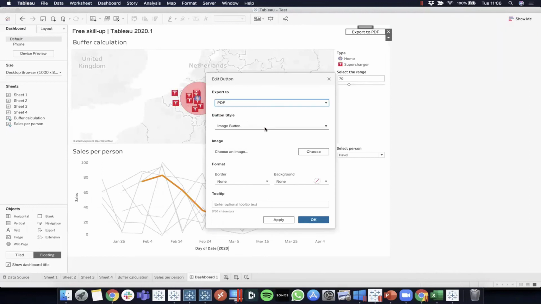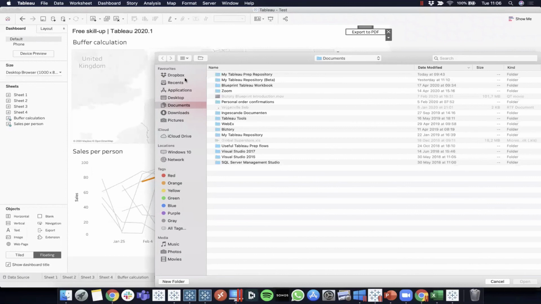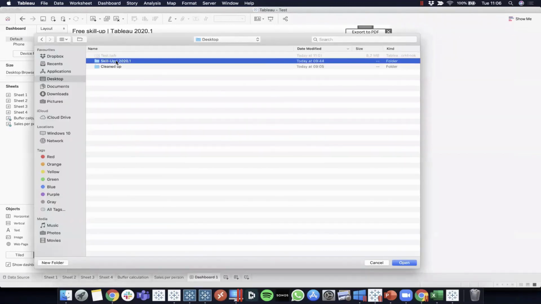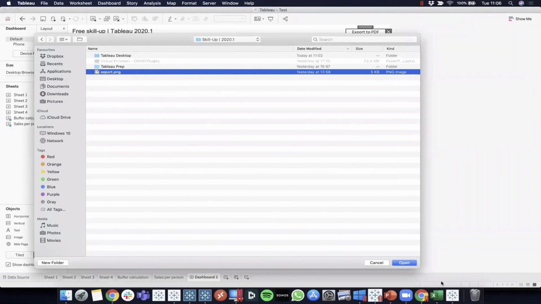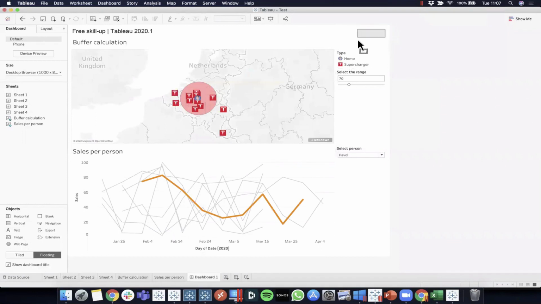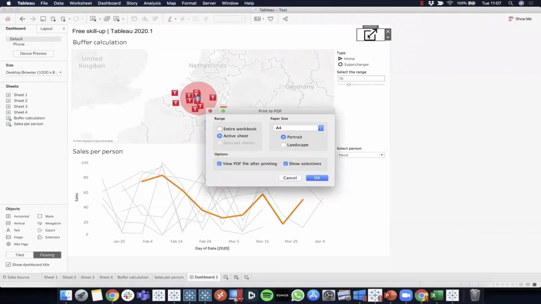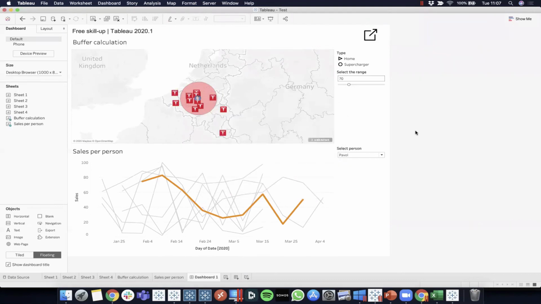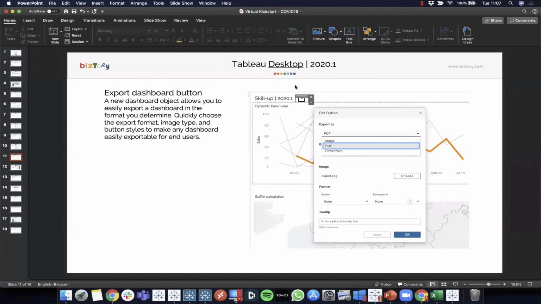So let's continue with our PDF. Choose an image. We go to desktop again. I already downloaded an image that says export.png. Okay, that's okay. PNG. Something like this. Make it look a bit better at that point. And if I now use my Alt click option, or option click on Mac, you'll see that you generate how it will look and feel when the user tries to download your PDF in this case. So that's also new as of the 2020.1 version, to be able to export your dashboard.